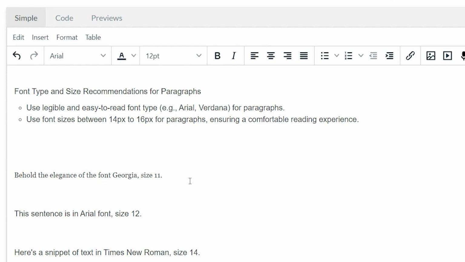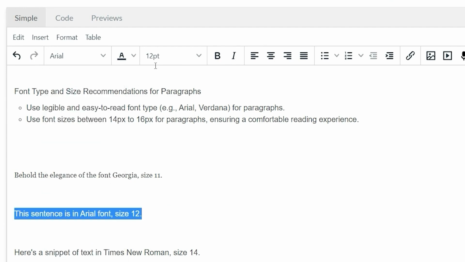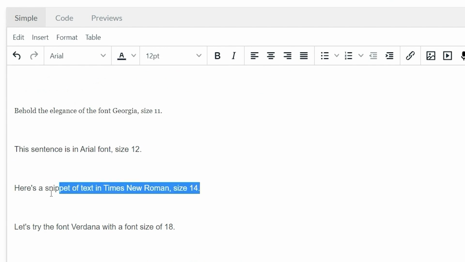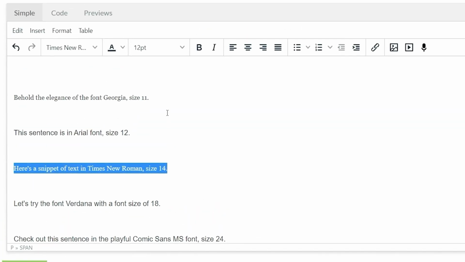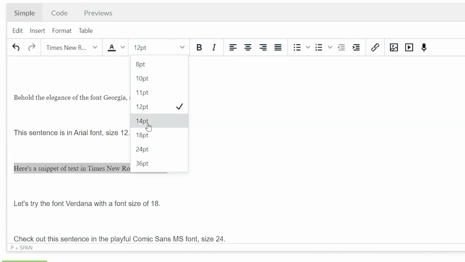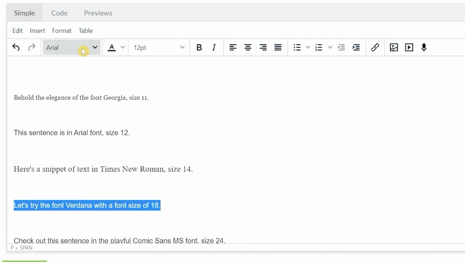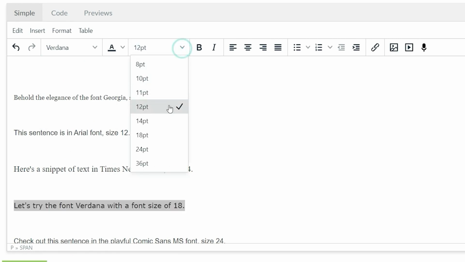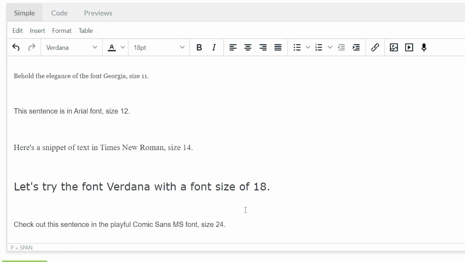Let's try other font types and sizes. Let's apply Arial size 12 to the next sentence. Let's try Times New Roman size 14 here. How about Verdana font size 18? And finally, Comic Sans MS font size 24.